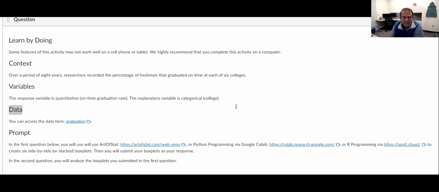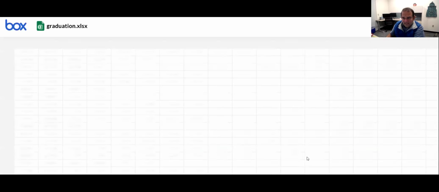Over a period of 8 years, researchers recorded the percentage of freshmen that graduated on time at 6 different colleges. The response variable is quantitative. It's called on-time graduation rate. The explanatory variable is categorical, which has the college's name. We can access the data here. If you click here, it will open up the Dropbox where we have the data.